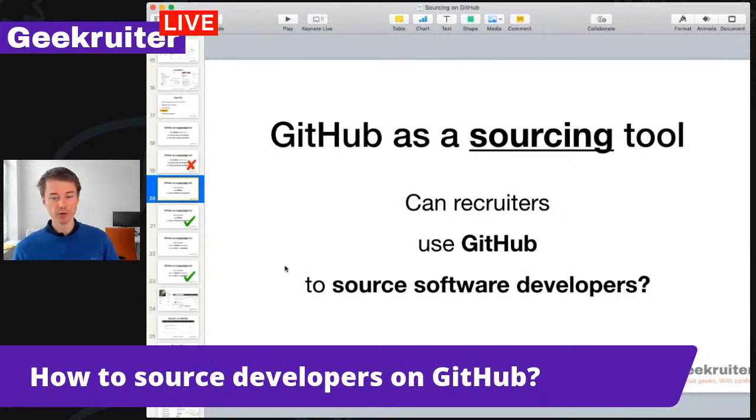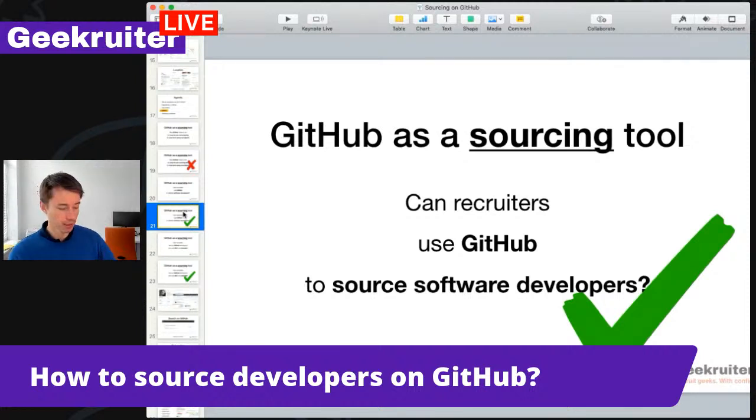Next, can recruiters use GitHub to source software developers? Okay, so this is a different question. Can recruiters use GitHub to source software developers? Yes, they can. Even though it was not meant to be a sourcing tool for developers, they can use it. So you can use GitHub to source software developers. I use GitHub to source software developers.